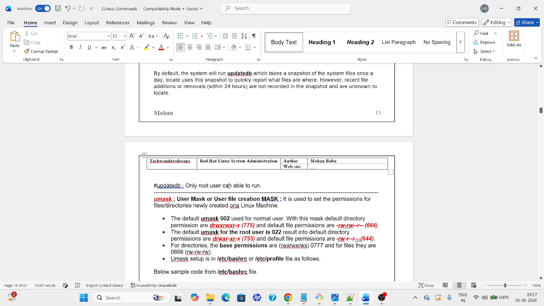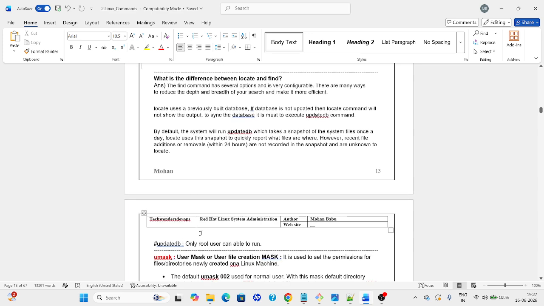Updatedb can only be run by the root user. If the locate command is not working, then we can use the command updatedb. Then it will take the latest snapshot of the database, and the locate command will work. However, recent file additions or removals are not recorded in the snapshot, so they are unknown to locate. So files added within the last 24 hours, before the database update, we are unable to find using the locate command. But for today, we have not faced any issue with locate, so we are able to find all the files using it.